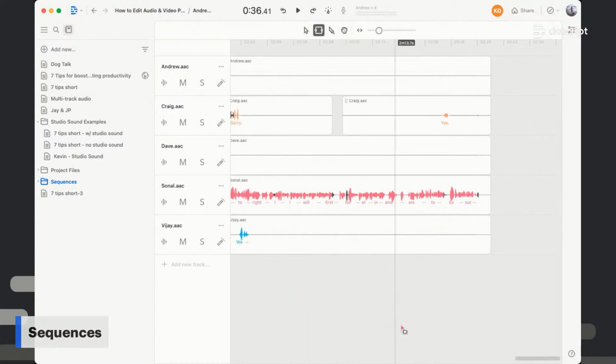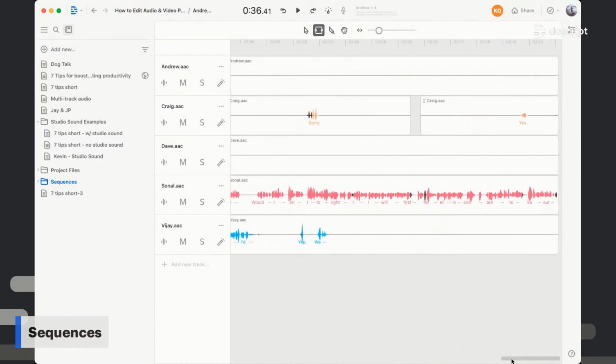When we were recording on an isolated track, just one track for all of your guests, these decisions and having the editorial flexibility isn't there. So those sequences can help out so much.